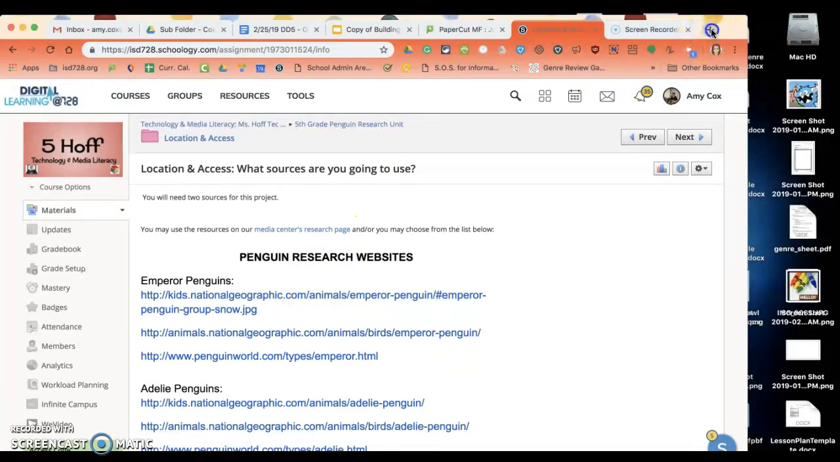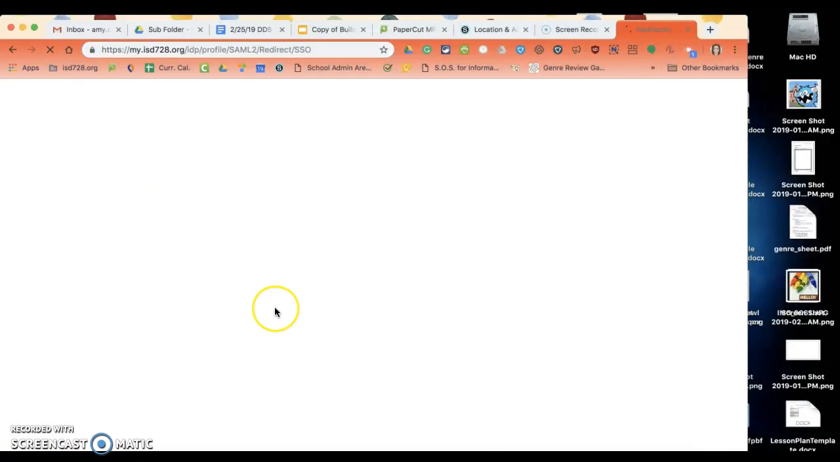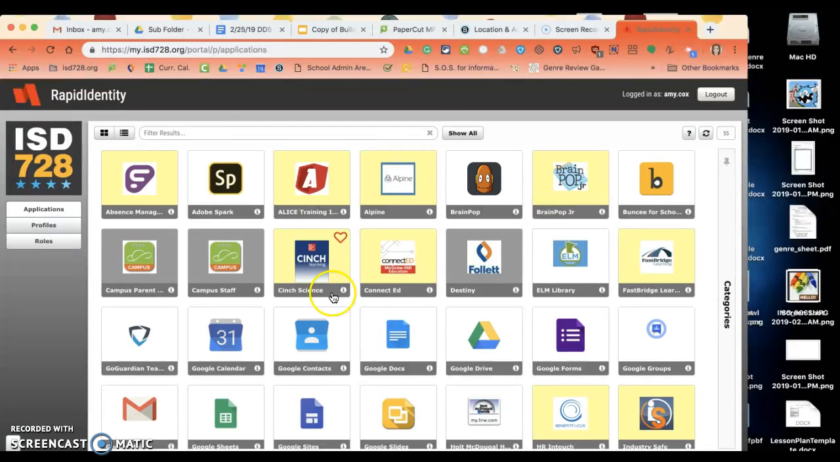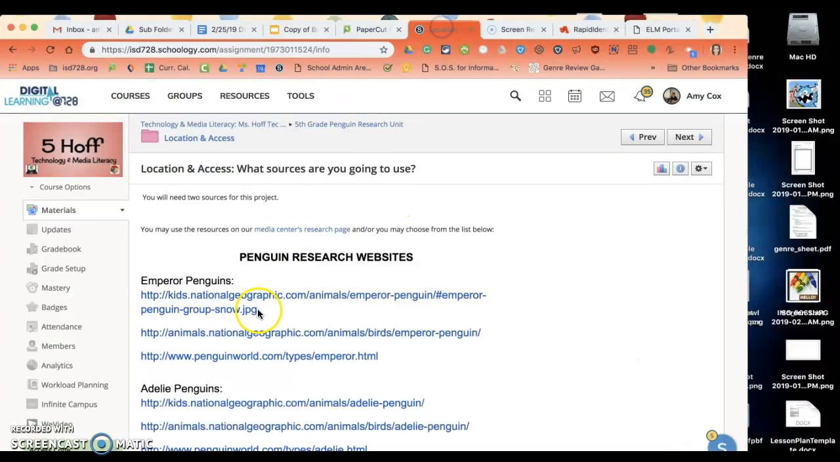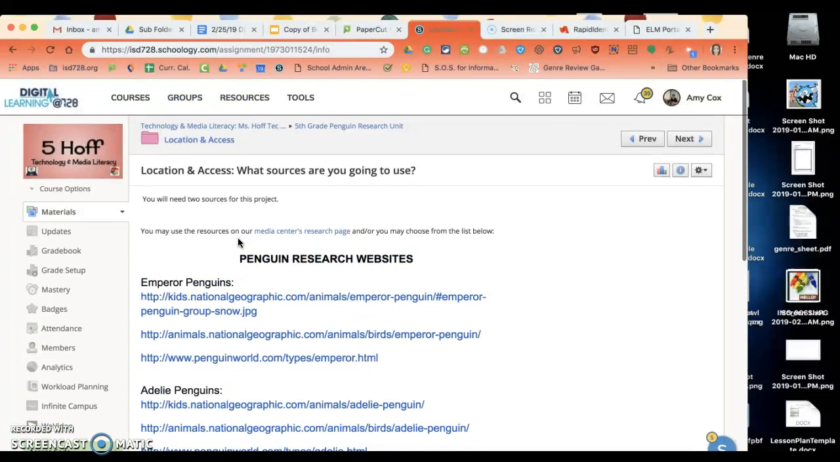You may also use, in Rapid Identity, the ELM databases. If I click here on ELM, please don't use Britannica Learning Zone, but you can use Britannica School Elementary, Explora Kids, or Kids InfoBits. So here are 3 sources here in combination with your 2 to 3 sources here, and you only need 2 sources for the entire project. That is the location and access.